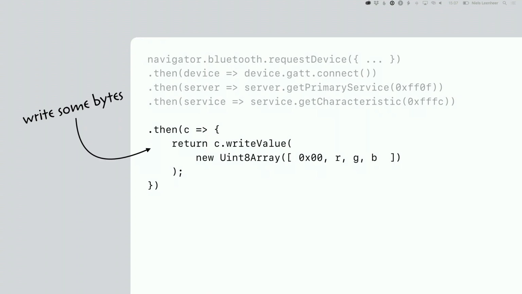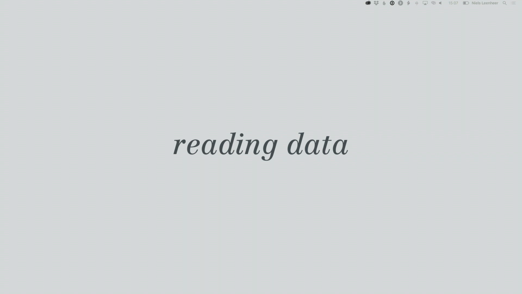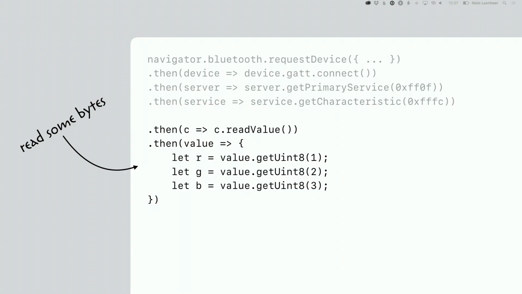We can write some bytes using write value and a characteristic. In this case, we're going to leave the white LED off, and we have an RGB value. And this will change the color. You can read the current state of the light bulb using read value on the promise of the characteristic, and we get a promise back with the values.